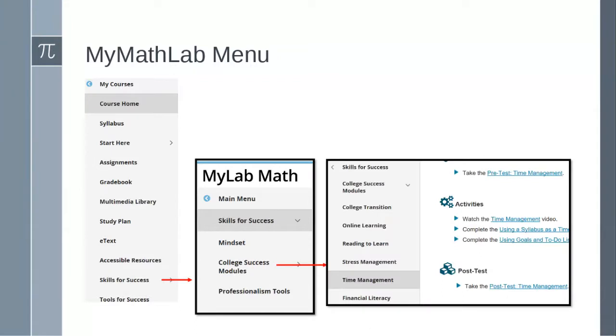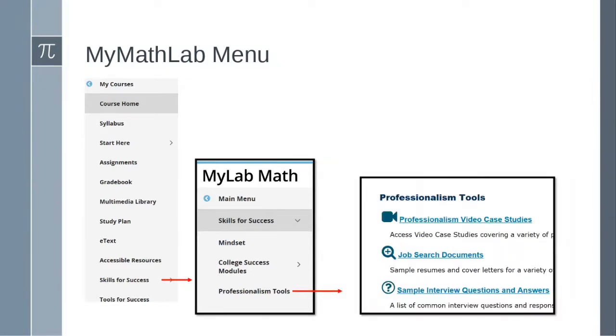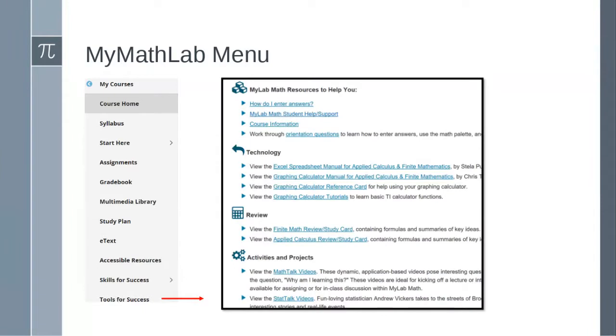And under college success modules, you'll have things like time management and stress management. These are all here to help you in case you want to look through them. Or let's say you're looking at professionalism tools. This will help you with sample interview questions and so on. The last one is tools for success. This one will provide you with different tools, for example for technology, how to use your calculator. It has study cards and so on.